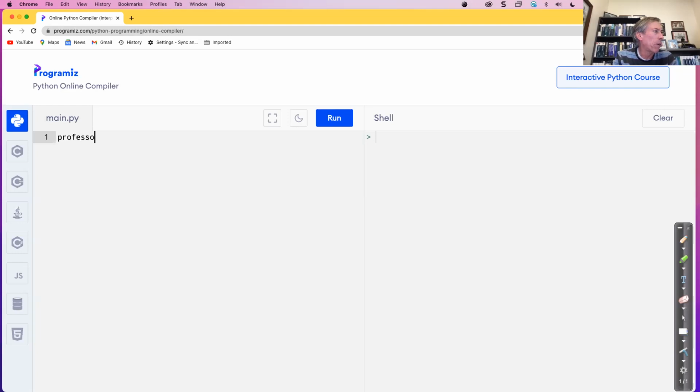So I'm going to create a dictionary for a professor. Now, a dictionary is an unordered collection of key value pairs. Last time I talked about a list, which is just an unordered collection of values. But with this group, it's actually a key and a value. Let me show you.